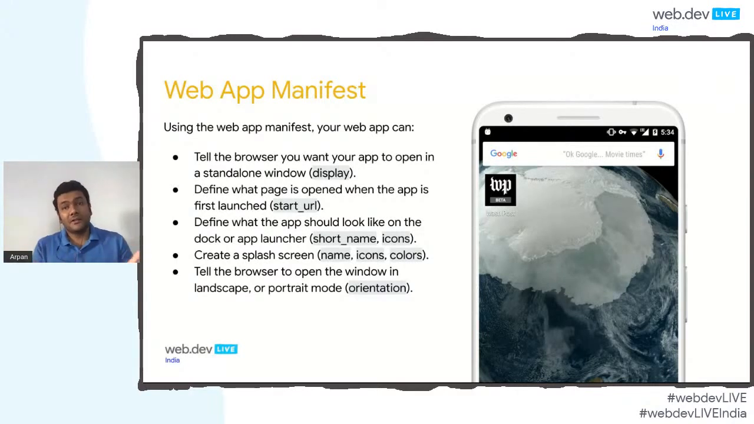Then there is a splash screen also. A splash screen is what you show when you first launch an app, until it is getting the data from the network or loading the first screen. You show a loading icon or the logo of your company. So that is your splash screen. Yes, you can add it also. And you can also tell the browser to open the app in landscape or portrait mode. Yes, you can do all of that with a simple JSON file.